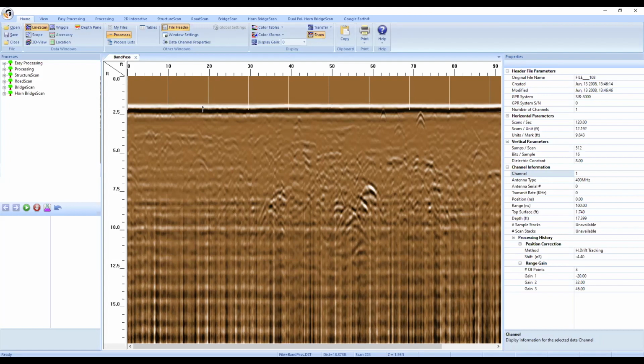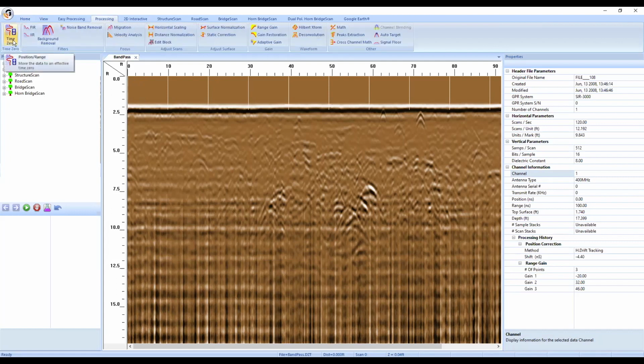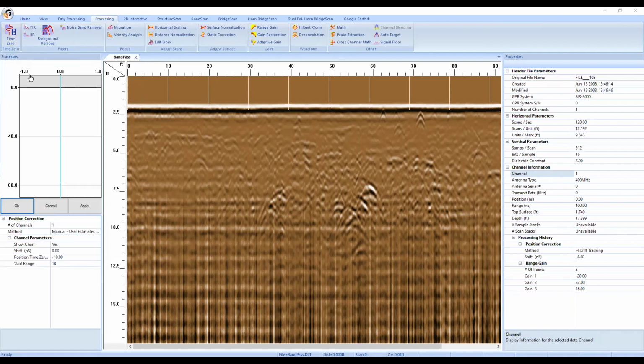This process is called time zero. It's a process that we use to take care of ground surface and reposition it at the top of the screen. To do this process, we're going to head over to the processing pane, and you'll see all the way on the left, we have the time zero button. We're going to click on that. The processing pane is going to open up over here. We'll see a pane that's a little bit more complicated than the ones we've been working with before.